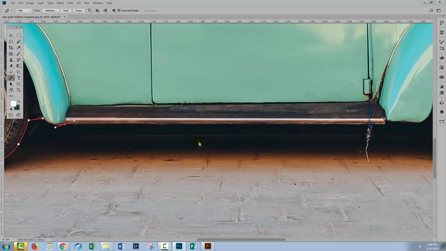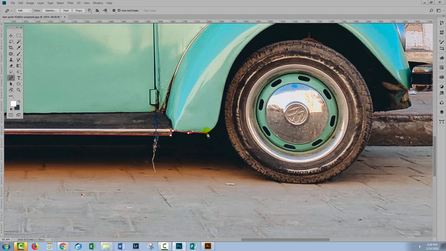Let's head along here. Nice straight pace. I'm not going to bring the string in with me. I call that not car. Let's go up here. Alt or Option drag, because I need to now start coming back down for the wheel.